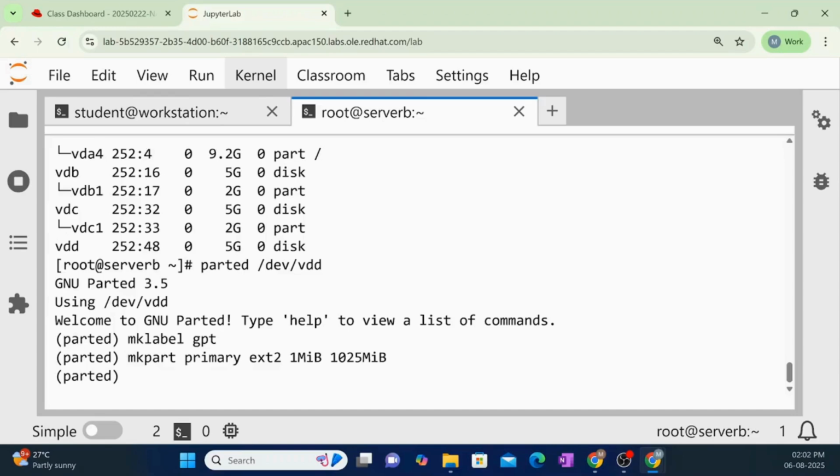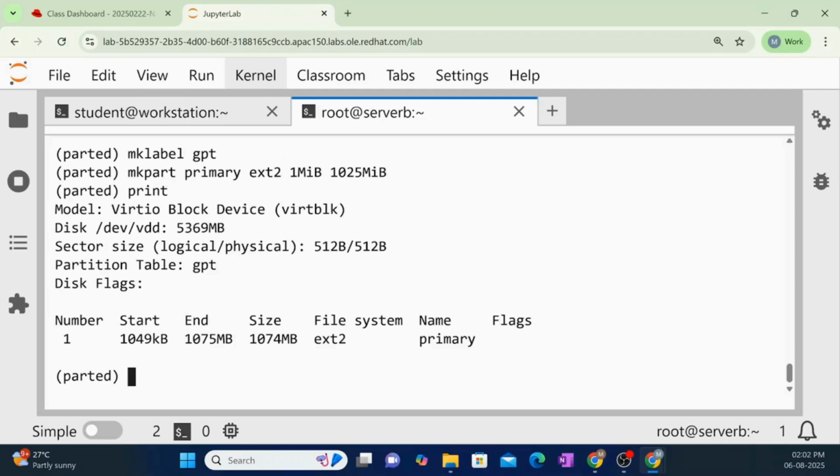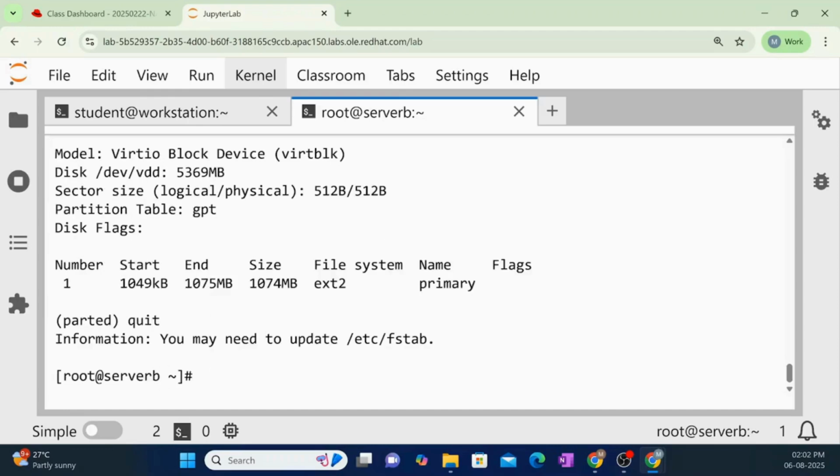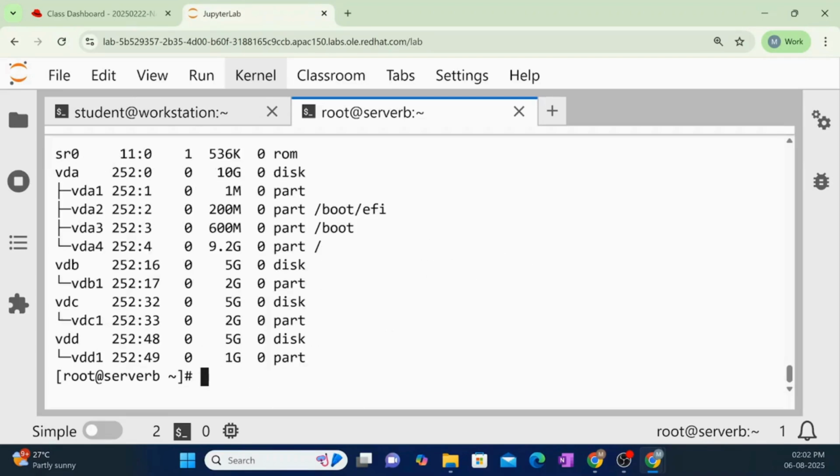Now we are going to print the partition table using the print command. Now it has given us the table, and now we are going to quit. Our partition has been created, and now we quit. Here it is going to tell me that you may need to update the /etc/fstab. This is going to give me some prompt. So just check using lsblk. Has my partition been created?